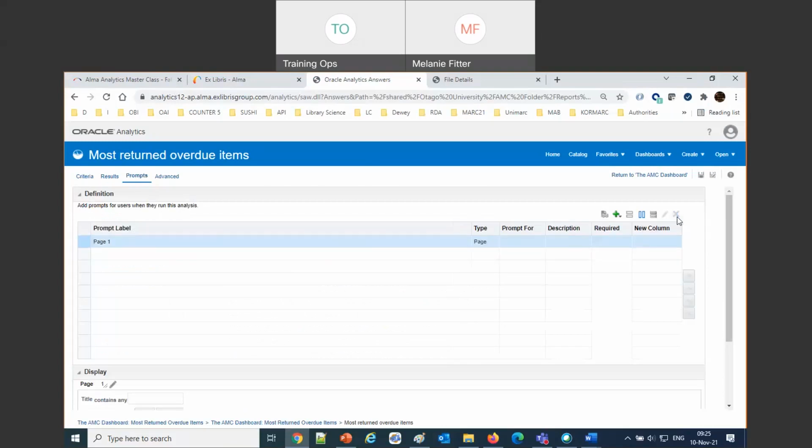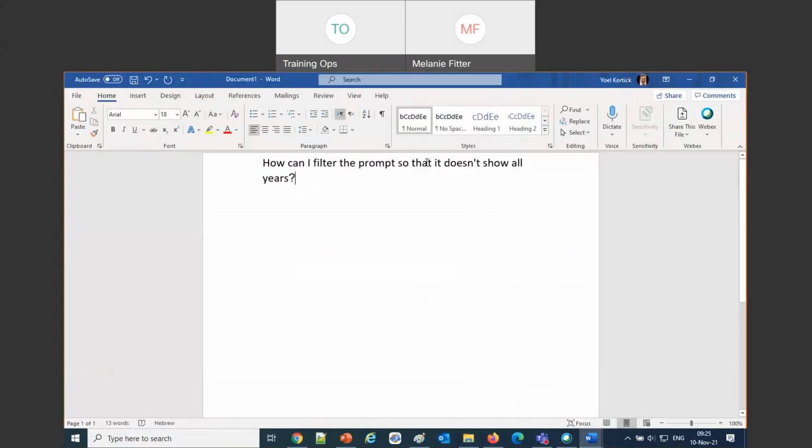I mean, you're welcome to put it in. My recommendation is don't mix them. Don't have a report with a prompt and a dashboard with a prompt. Okay, so now let's edit that prompt. So what the person says, so it doesn't show all years.